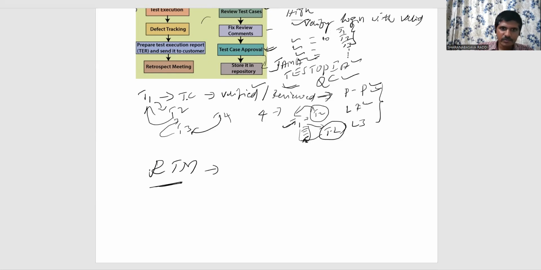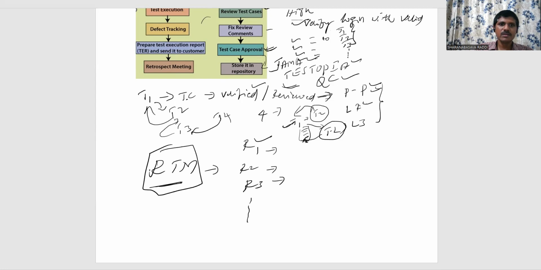For example, if we are having some requirements, like requirement 1, requirement 2, requirement 3, etc. To ensure each and every requirement is having at least one test case, we should have some document. That is nothing but the requirement traceability matrix. Here we are going to map test case IDs with requirement IDs.